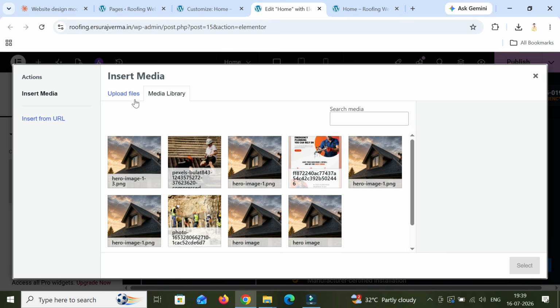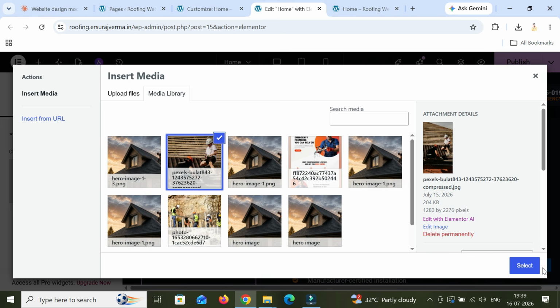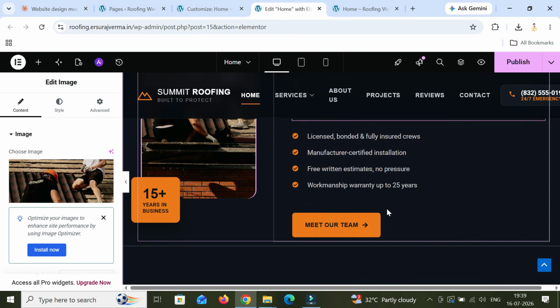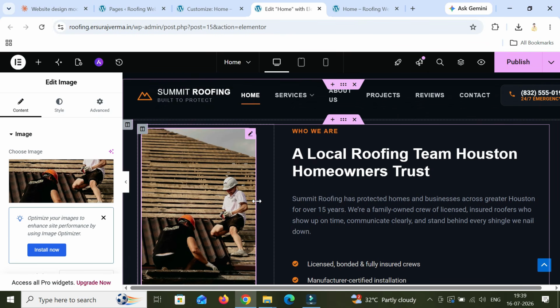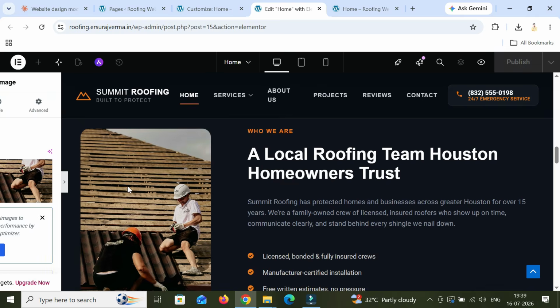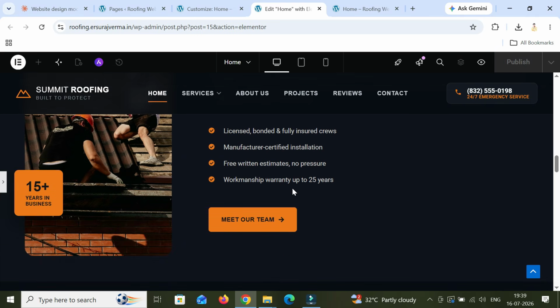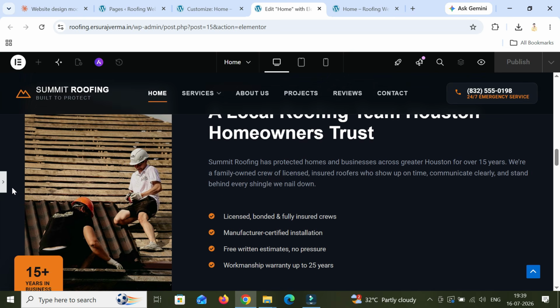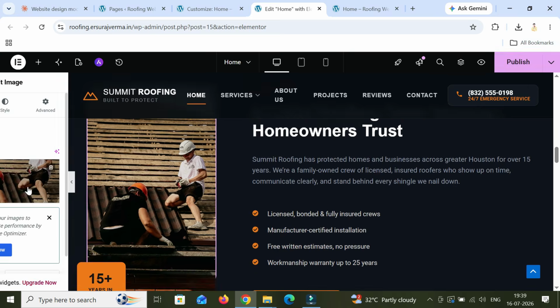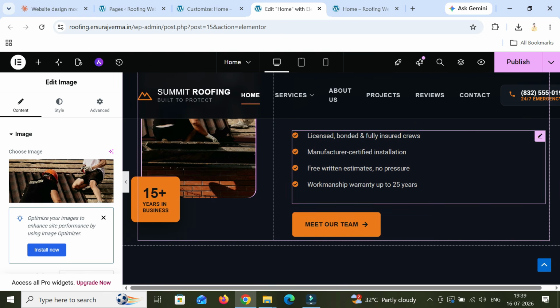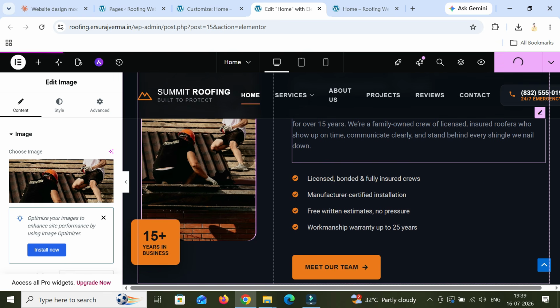Let's choose this one. Let me simply use this image over here, and check this out. The look has been fixed. Amazing, right? Just check this out. Okay, yeah, looking good. Let me simply toggle this off, and let's publish the page and check this out on our web screen.